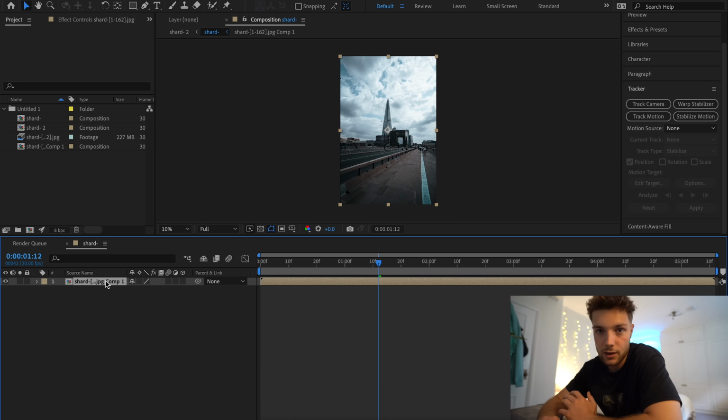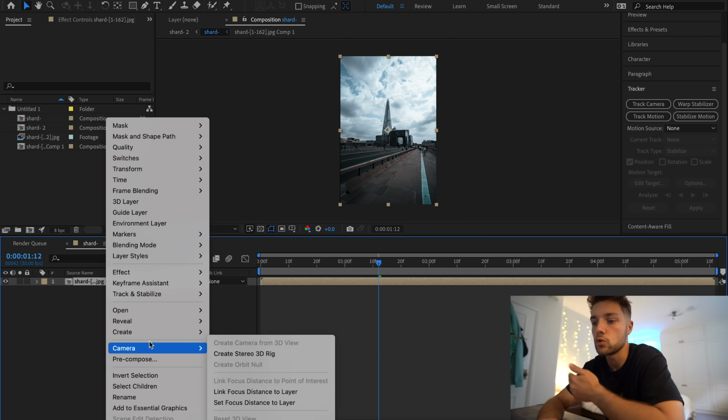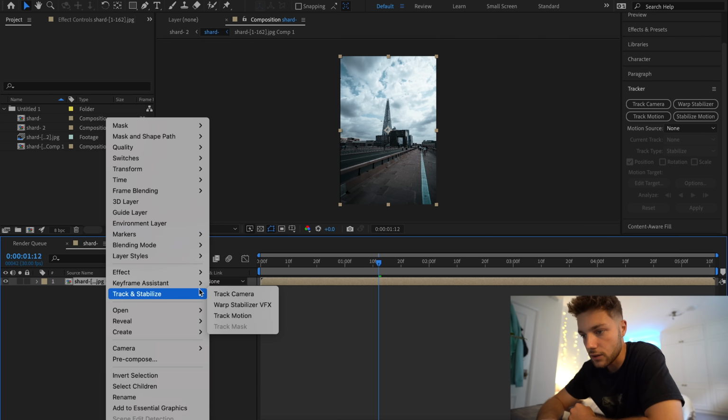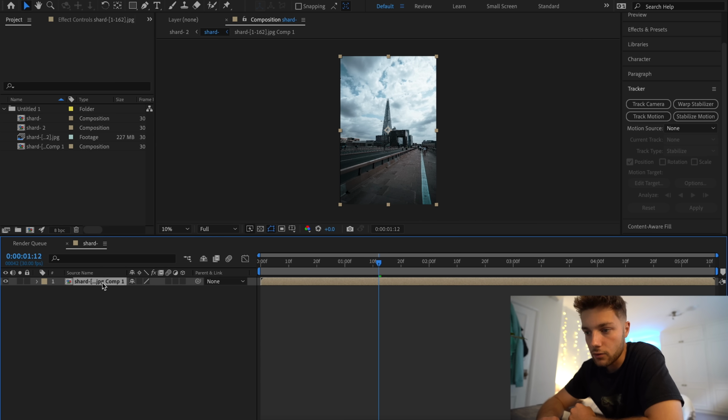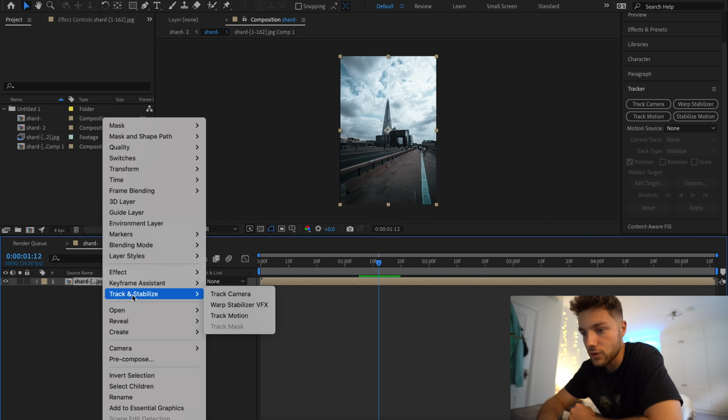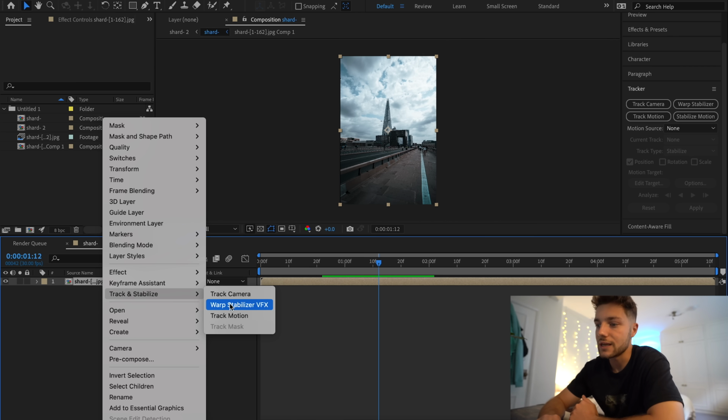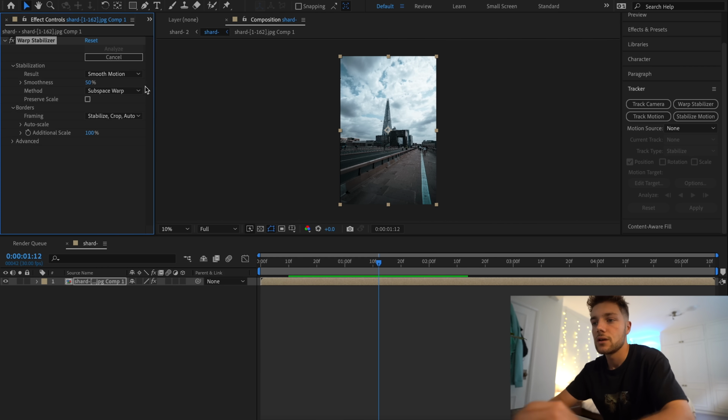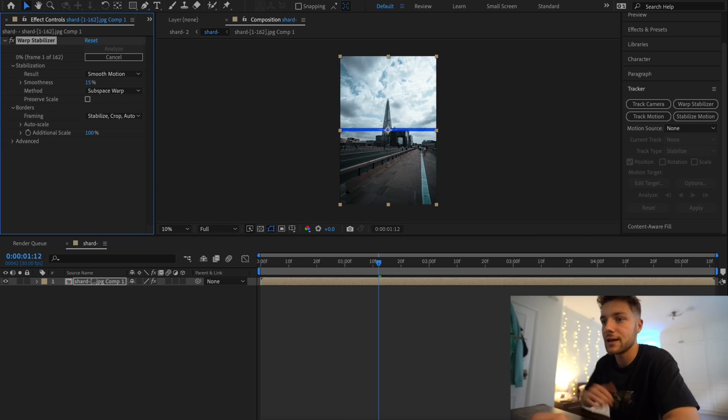So once we do that, we can go ahead and apply a warp stabilizer. So if we right click on our composition here, hit track and stabilize and click warp stabilizer VFX. And I'm going to create one of about 15% and just hit enter.